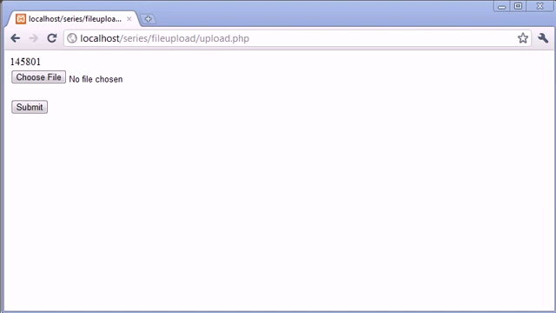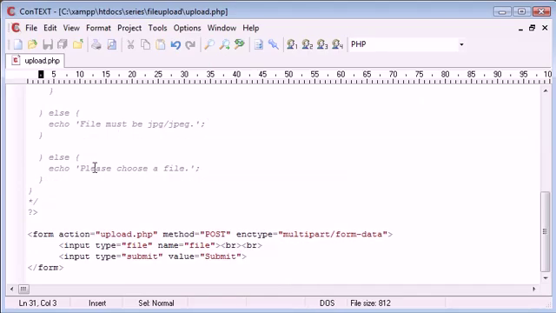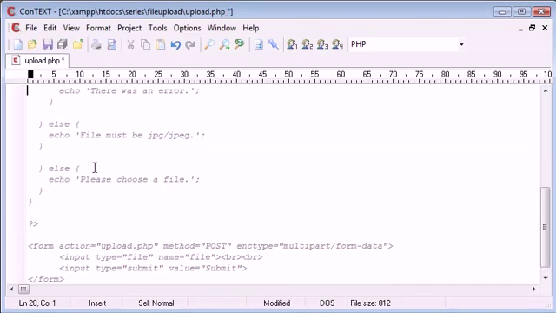Now the way we do this is we can easily work this out using Google. So if I just pull up this page here, you can see I've already typed 2 megabytes to bytes, and Google's automatically used the calculator to work this out for me. It's 2 million and so on. So if we just copy and paste this into a variable in our code, we can get rid of these comments now.